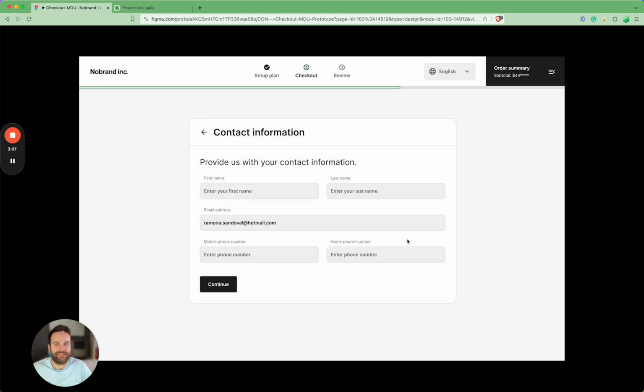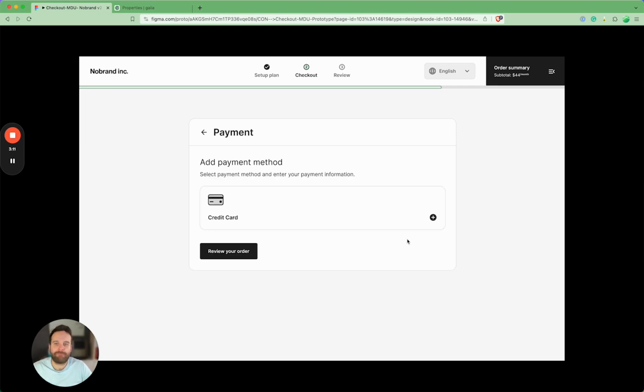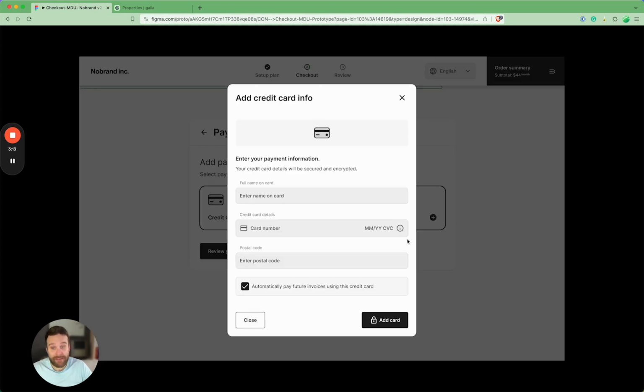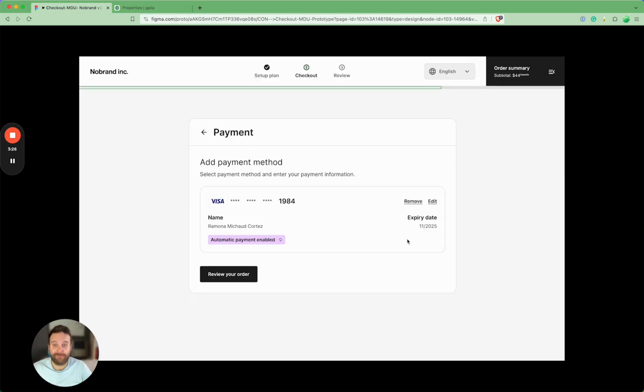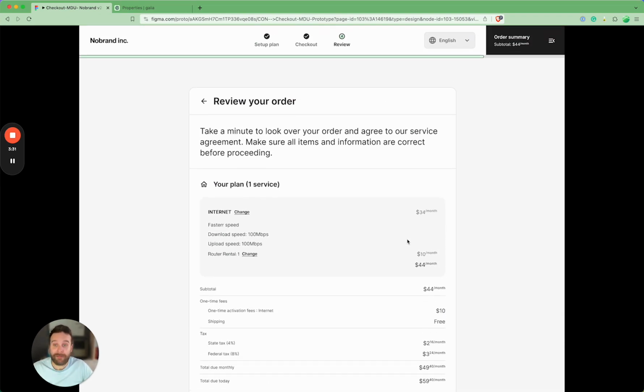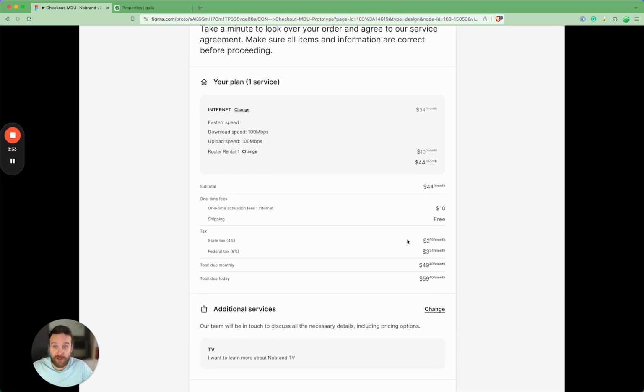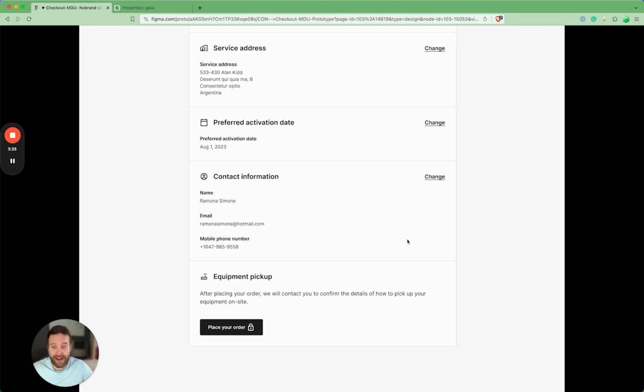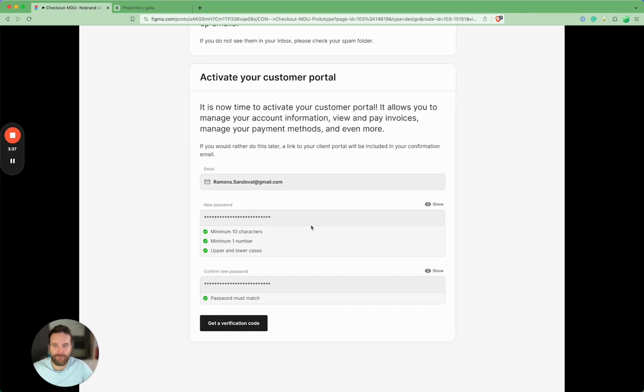I provide the CRM information, so first name, last name, and phone number. I add my payment method. At Gaia, we support a lot of payment processors like IPPay, GoCardless, Stripe, and more. And we are integrated in a fashion that we never see the credit card number going through our systems. There you go. Those were the steps to complete an activation. This is the review your order, so I'll review that everything's fine, and I simply click on place your order.